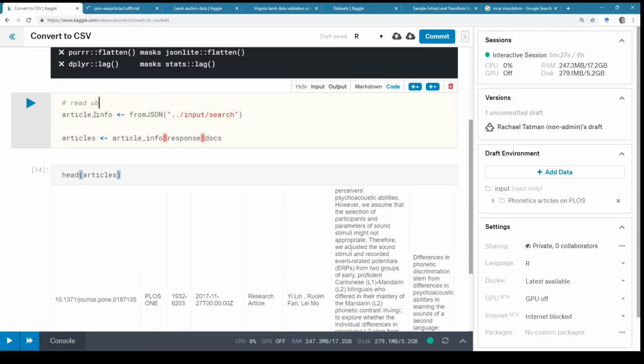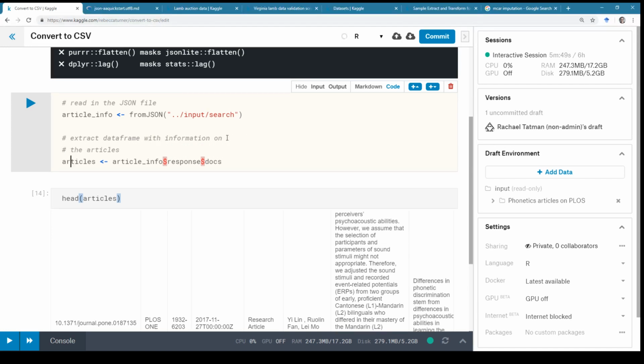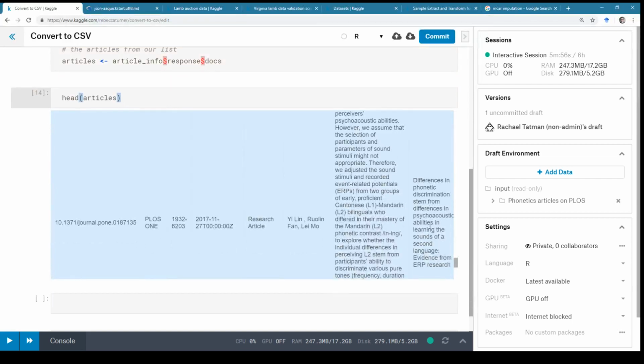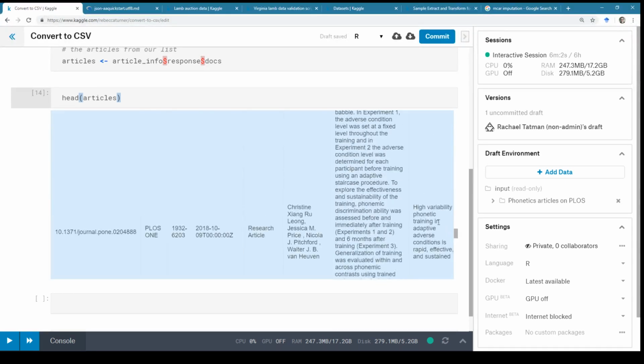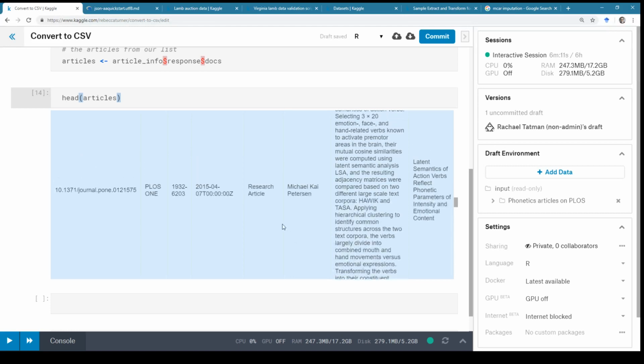So we read in the JSON file, because we don't need all the header information every time that we run this. And then we can just extract a data frame with information on the articles from our list. So this particular one, the search term was phonetic. So you can see differences in phonetic discrimination, and it had to be in the title. So highly variable phonetic training, latent semantic action verbs reflect phonetic parameters of intensity and emotional content.